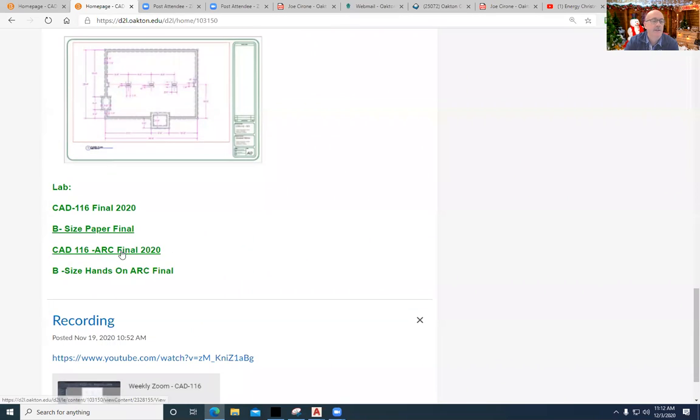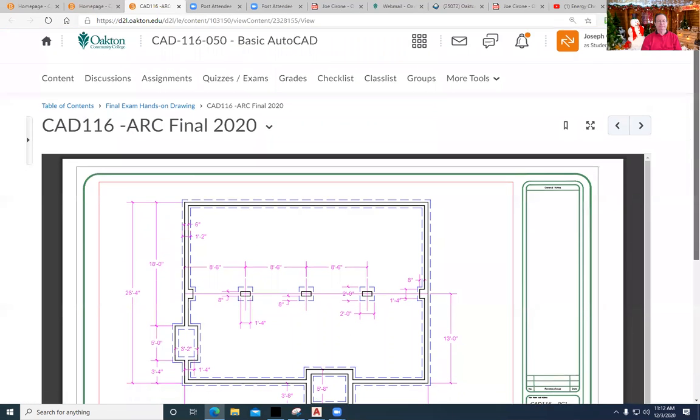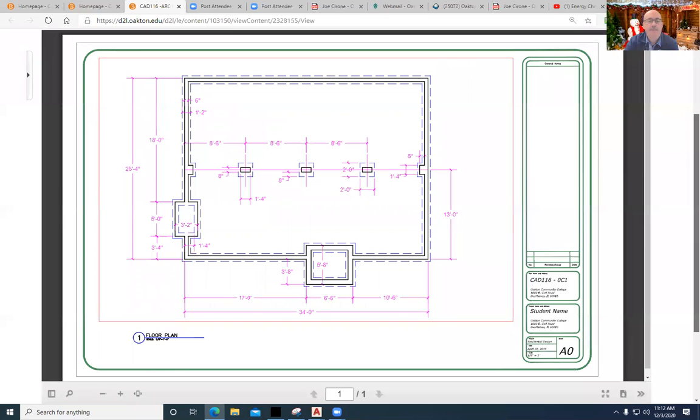Here's the architectural final. And that's a PDF also. And so it's an architectural drawing of a concrete floor plan for a residence. Like this would be the front door, and this would be the side door, kind of the stoop. And then these are the beams that would go across the foundation to support the floor. Again, draw the object in model space.